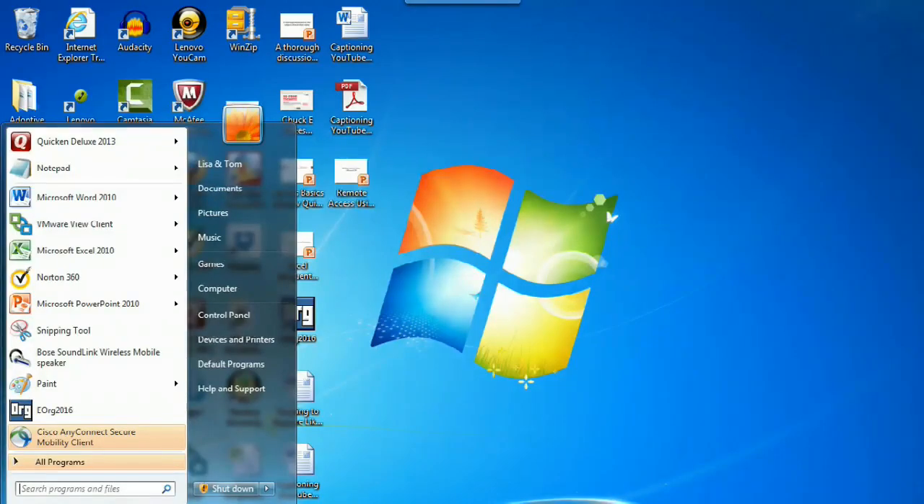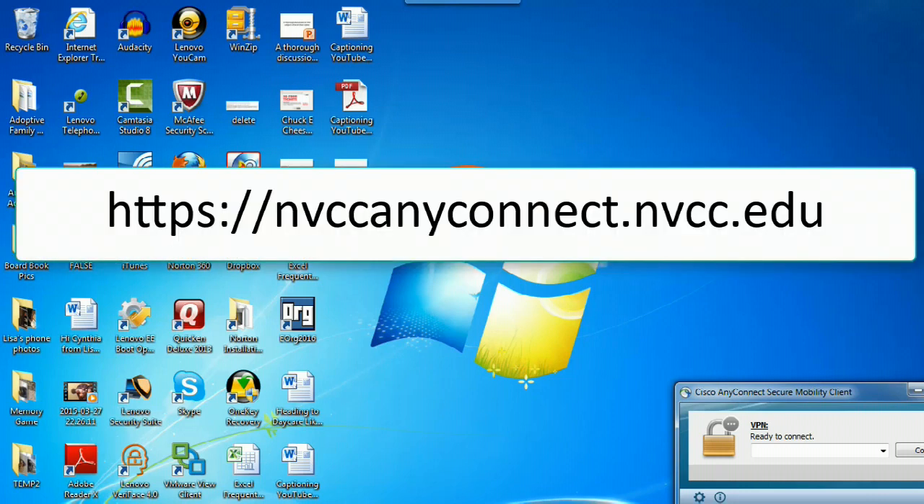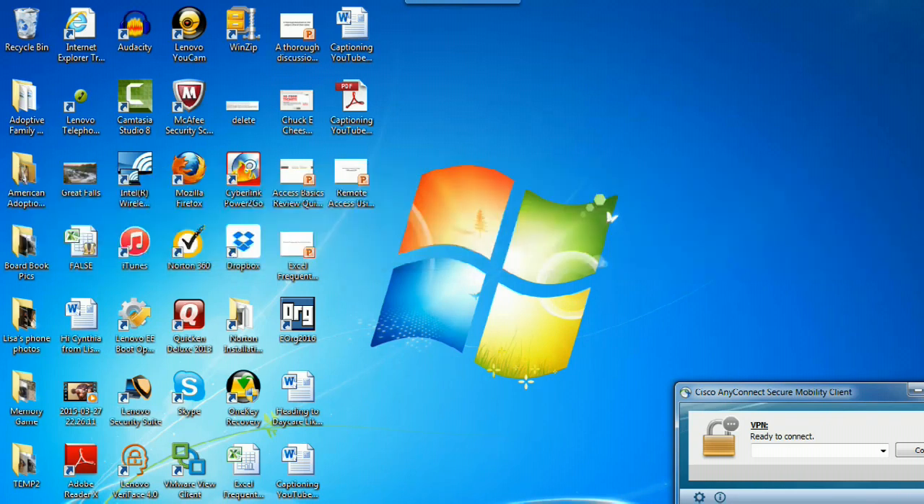Once the installer has finished, when you're ready to connect remotely, you need to run the Cisco AnyConnect client. You'll find it in the Windows Start menu. The first time you use it, the address bar will be empty. Type the same address you went to download the software. That's nvccanyconnect.nvcc.edu. And click Connect.